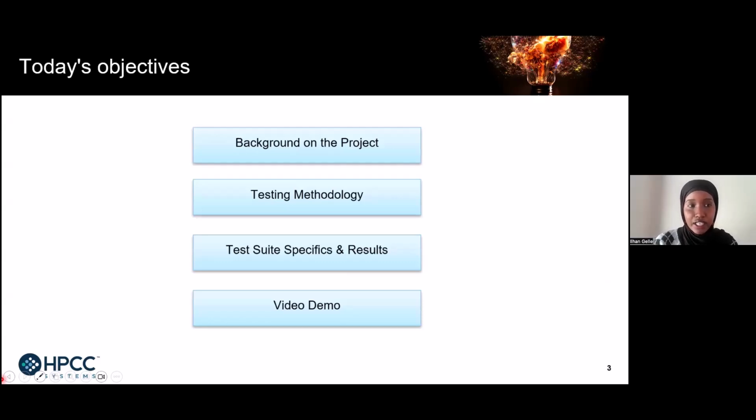So now to talk a little bit about today's objectives. We're going to start off with some background on the project, the big why behind the project, and why I was working on it. Then we're going to go into testing methodology, why certain things were chosen to be tested and why certain things weren't, as well as the test suite specifics, how many test cases there are, and how the test workflow is, as well as the results. And then we're going to end off with a video demo, which will show you all how it works and how to run the code.